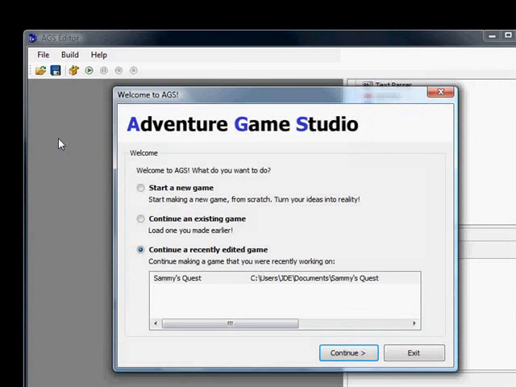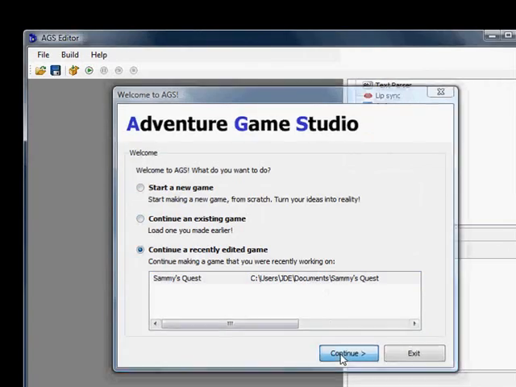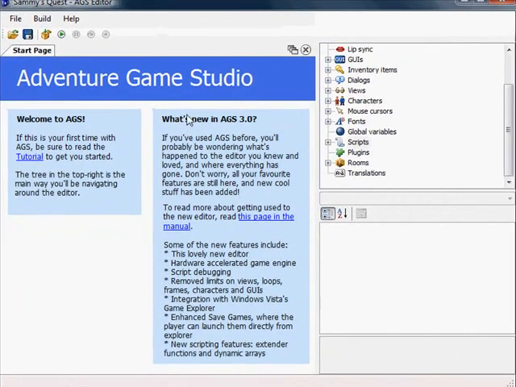So what I'm going to do is close that out, and I'm going to load up AGS just to kind of give a brief overview. I'll load up Sammy's Quest. This isn't the complete Sammy's Quest, but just to give you an idea of what the editor is and sort of the different parts of the editor here. Once you've got the editor open, that screen you saw was the wizard and asked me what I wanted to do, and I just said load up Sammy's Quest.